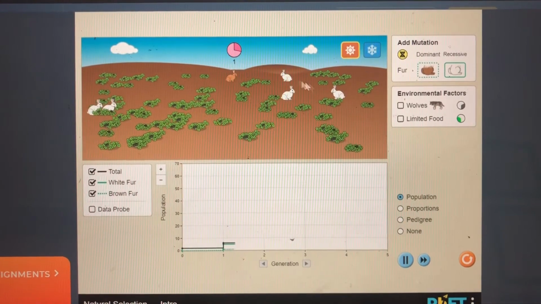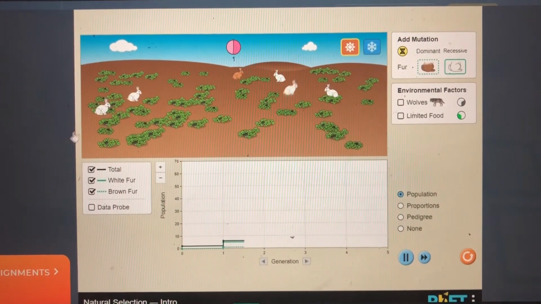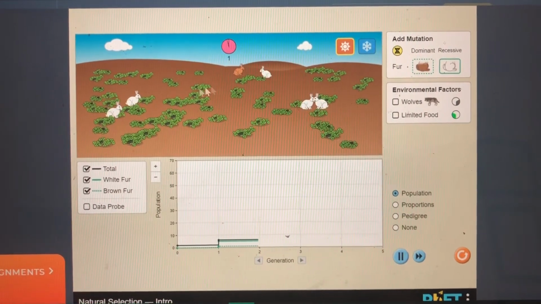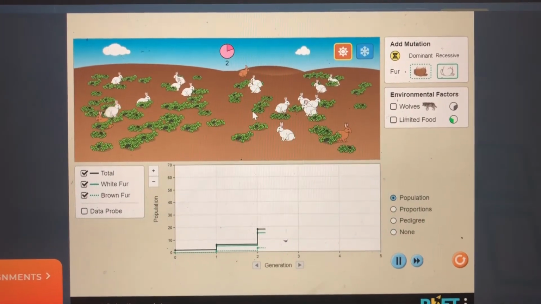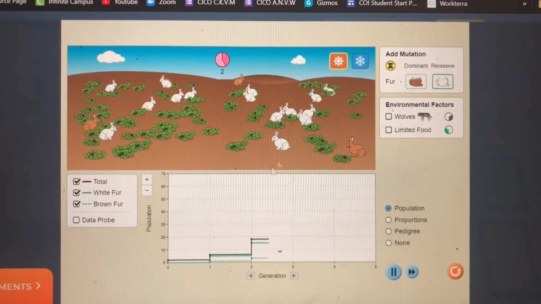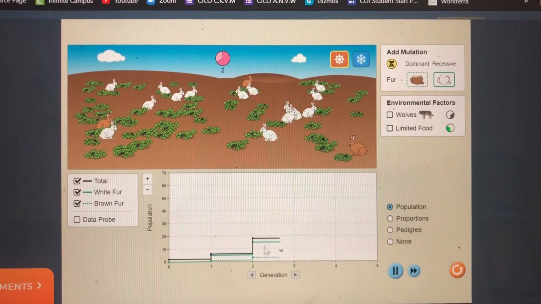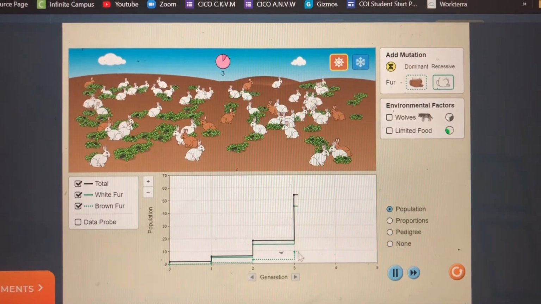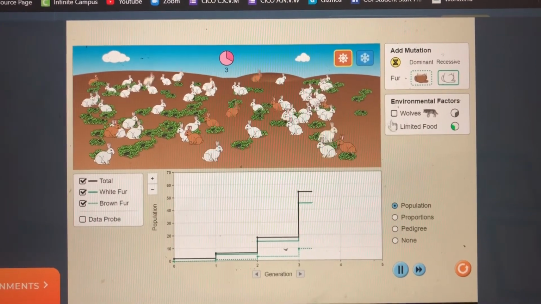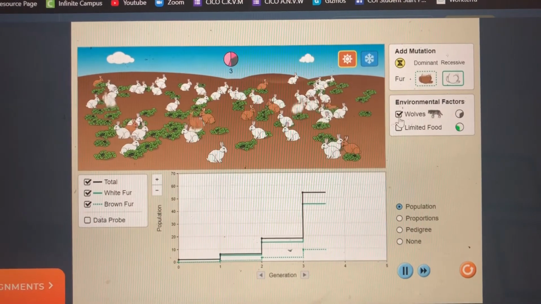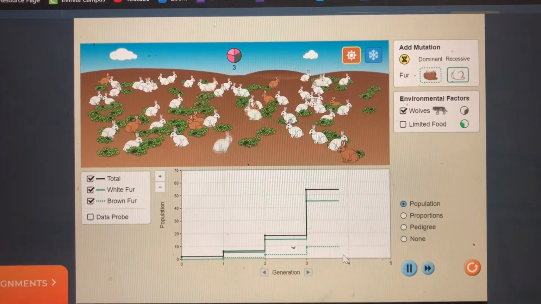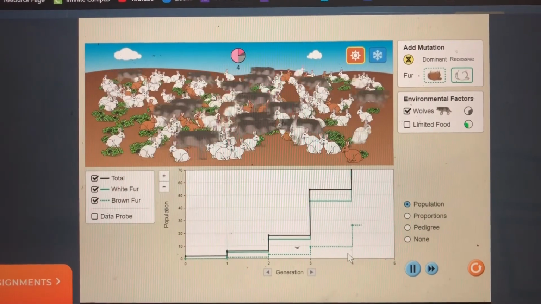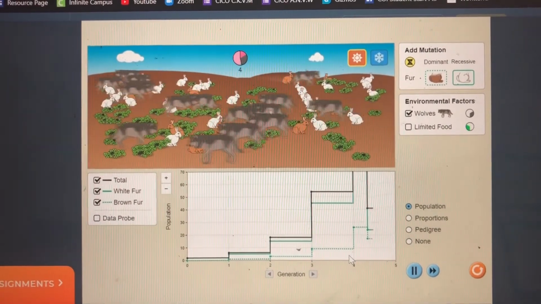Oh, now if you notice, more bunnies have appeared, but we have one that's brown because of our mutation over here. Oh my goodness, what is happening? So, as you look at our graph down here as well, you can see that our population is getting a little big. Now, what happens if we introduce wolves? Boop. We're gonna bring in some wolves. What do you guys think is gonna happen with that population? Oh my goodness.